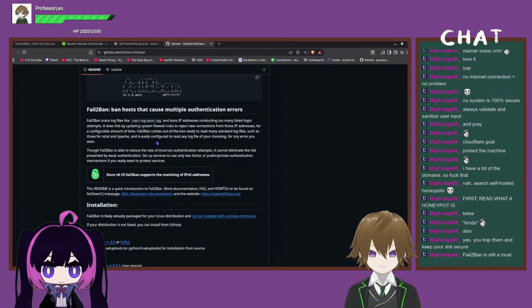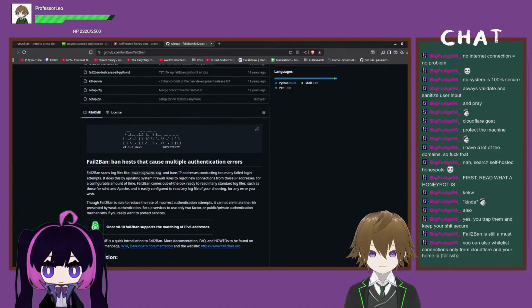That's an awesome tool, because I was thinking of doing that, but in my code, like detecting failed logins and banning because of that. Okay, Fail2ban is able to reduce the rate of incorrect authentication attempts. It cannot eliminate the risk presented by weak authentication. In this case, I have two-factor running on all my apps, so yeah, there are public-private authentication mechanisms if you really want to protect services. Okay.